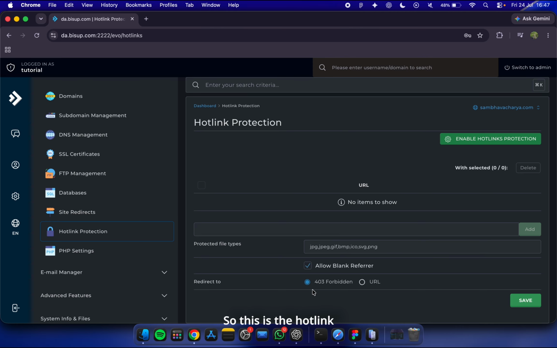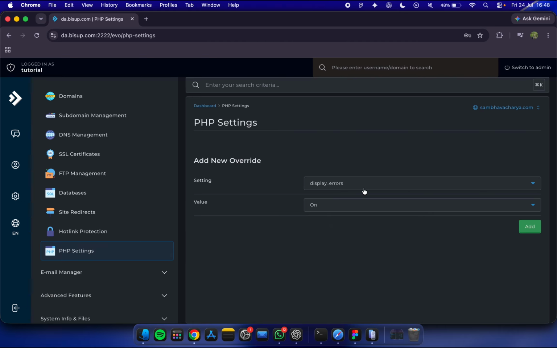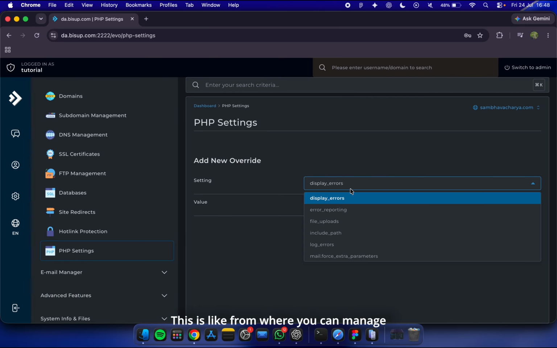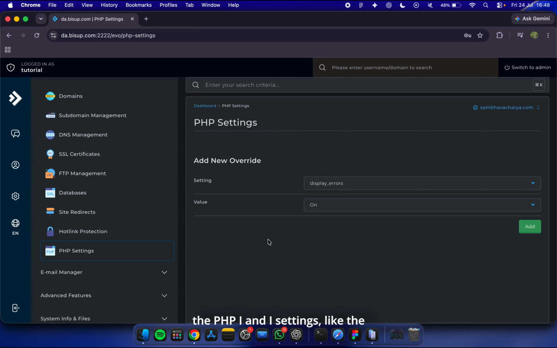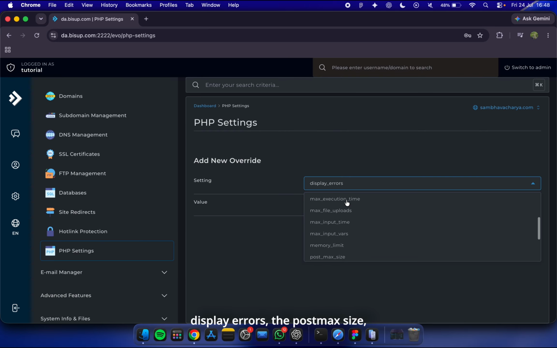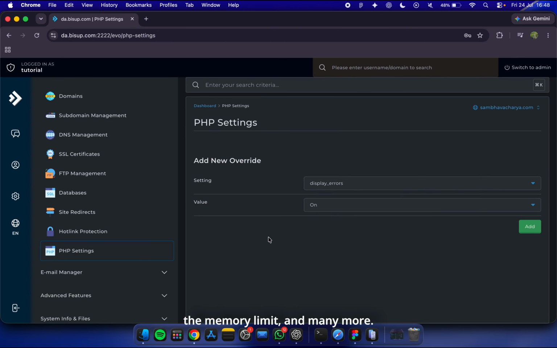So this is the hotlink protection section. This is from where you can deny users from accessing the static files of your website via URL, like the JPG files, the JPEG files, or PNG files, and many more. So this is the PHP settings section. This is from where you can manage the PHP INI settings, like display errors, post max size, the memory limit, and many more.